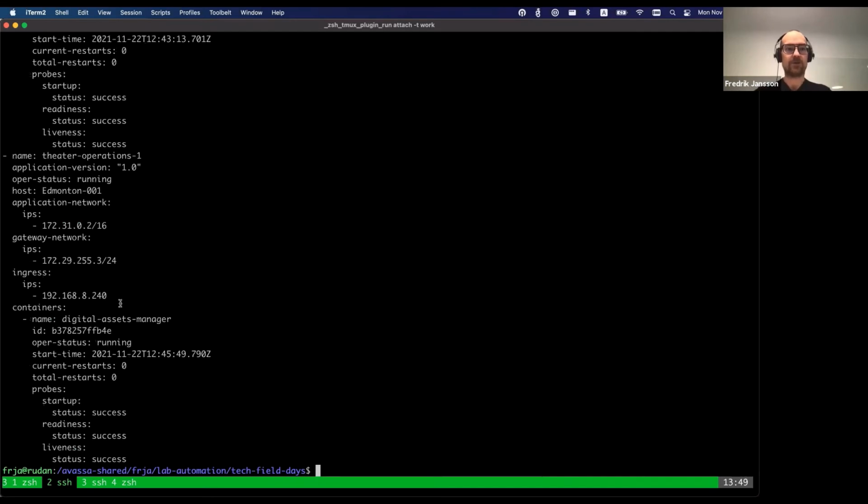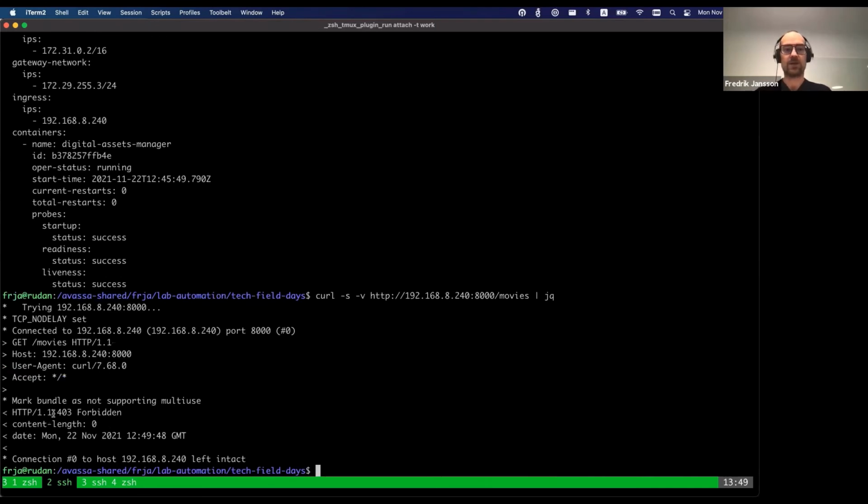And if I use the 240 address, I actually expect this to fail because Canada is not part of Europe. So according to the rules, you can only list movies if you're in Europe. So this one will actually return a 403 forbidden.